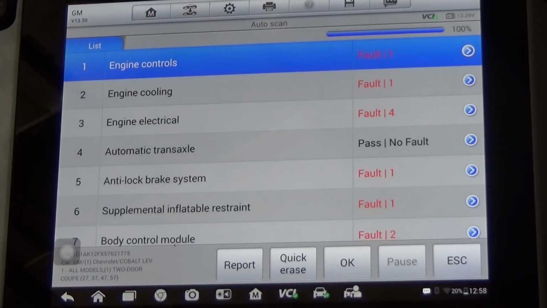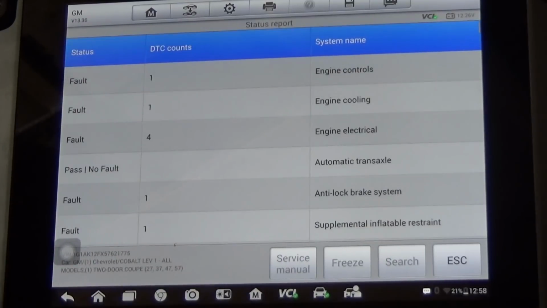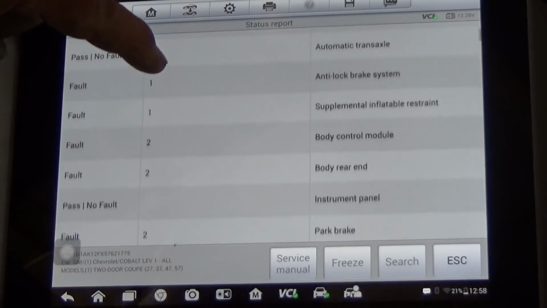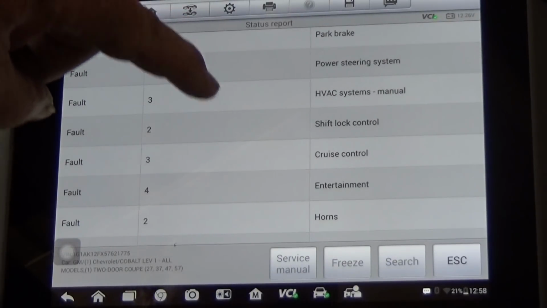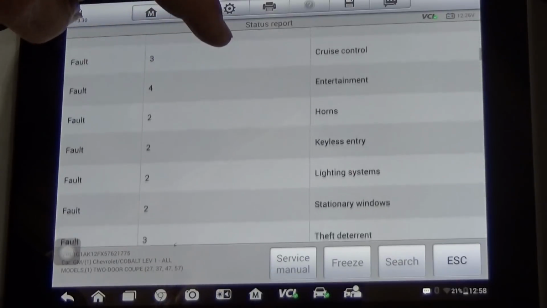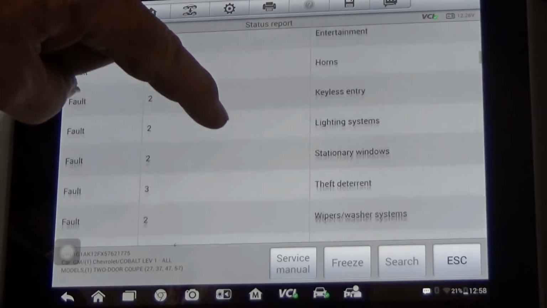Now one of the things we can do, because we've taken this information all at once, is go to the report button on the bottom of the screen and get a summary of all of the different codes. And let's see, engine controls, we got one fault, engine cooling one, engine electrical, 4 of them, anti-lock brake system, body control module. As we scroll up, HVAC has 3 codes, 2 in the shift block, 3 in the cruise, 4 in the entertainment system.